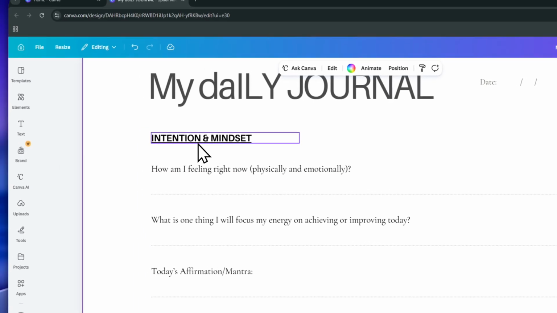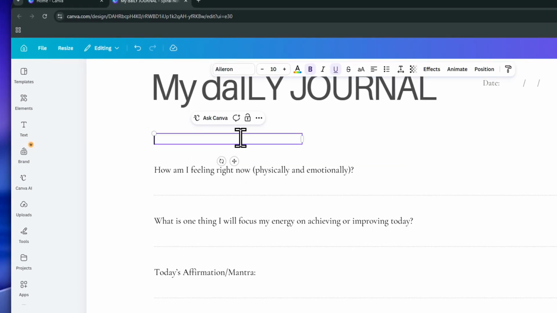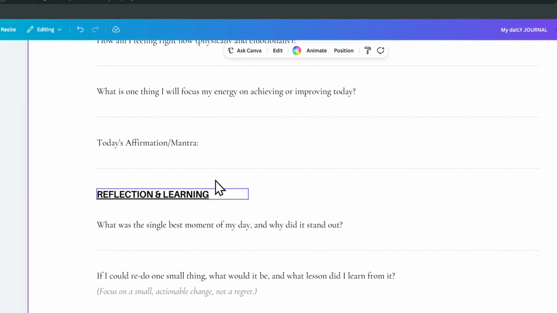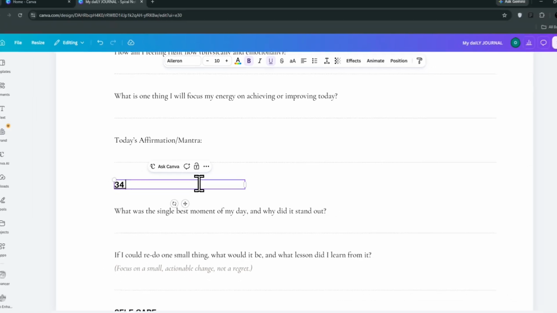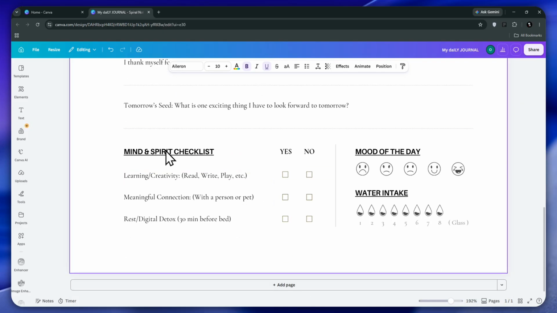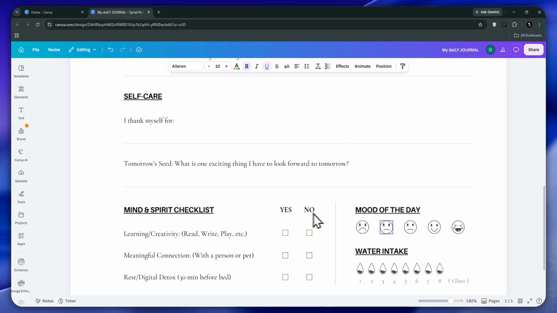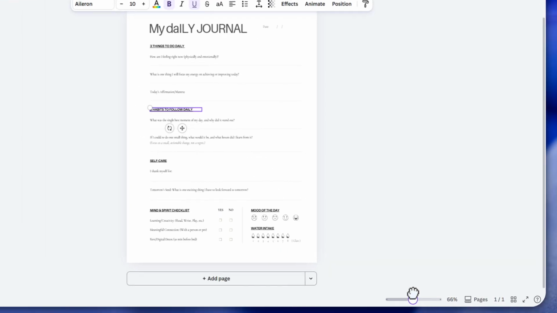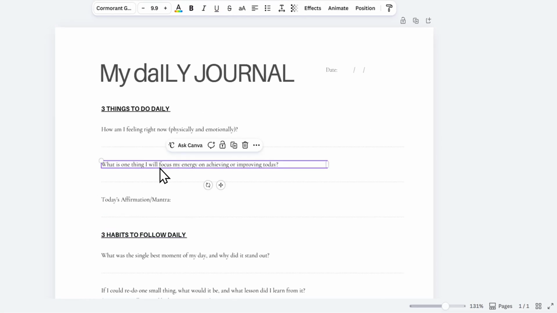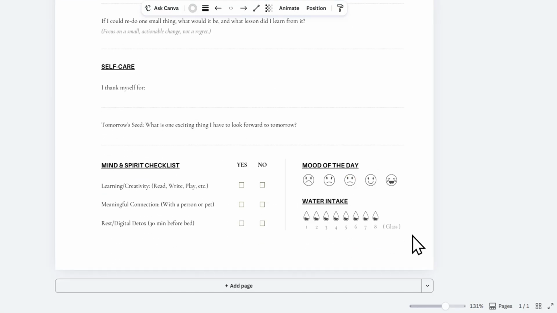Now as you can see, intention and mindset, you can write here 3 things to do daily, and you can write here 3 habits to follow daily, and self-care, mind and speed checklist, mood of the day. So overall you can adjust all these settings, all these text line according to your preference.